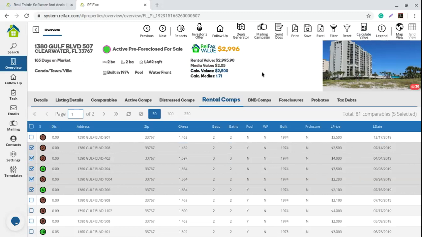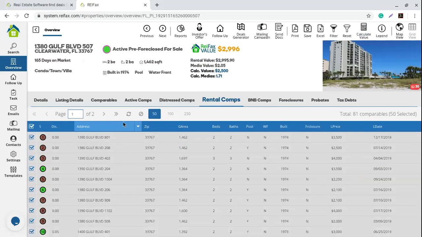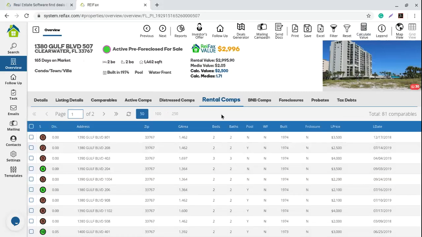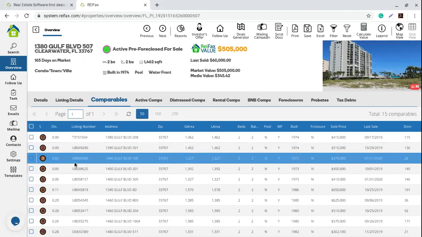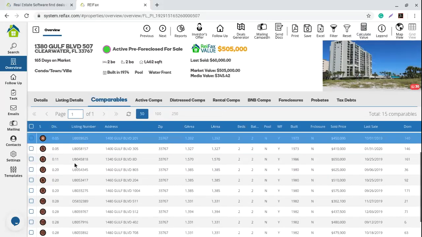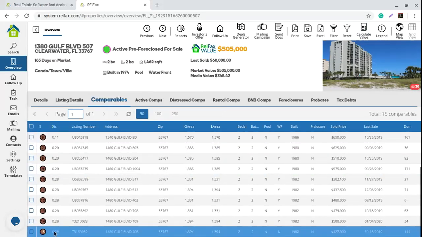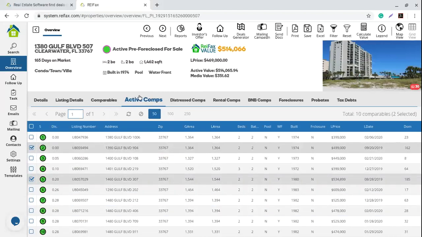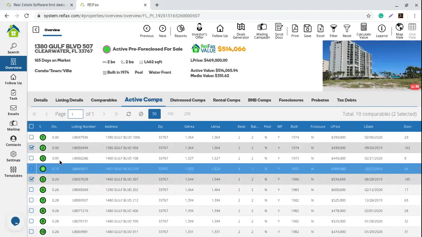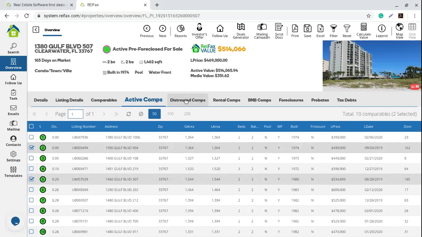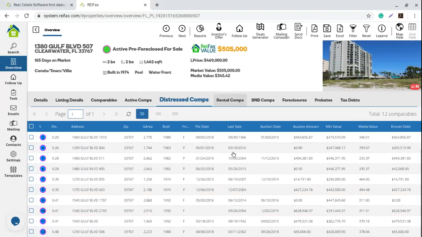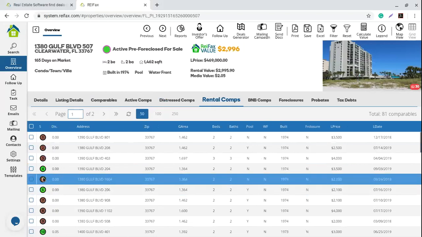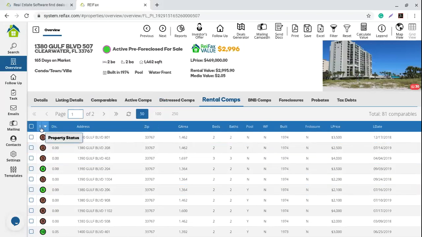Okay, now you might see that on the different comps tabs that we have open, either the comparables right here, you see properties that are either blue or properties that are brown. Properties on the active comps are going to be green. Properties on distress comps are always blue. And on rental comps, again, you will see that they are either green or brown. These are the status of the properties, okay?